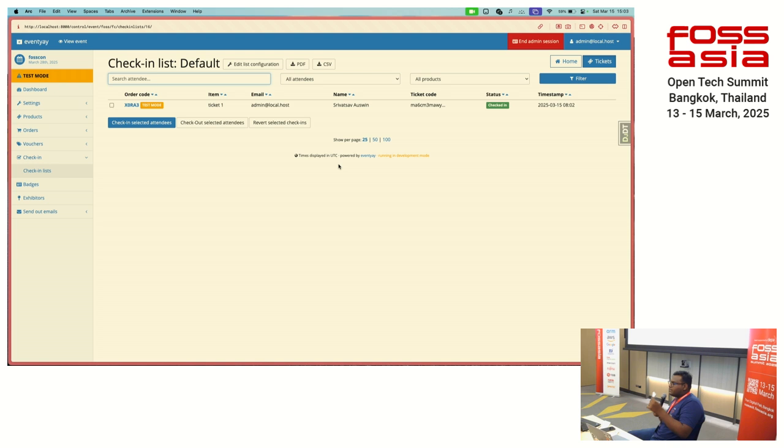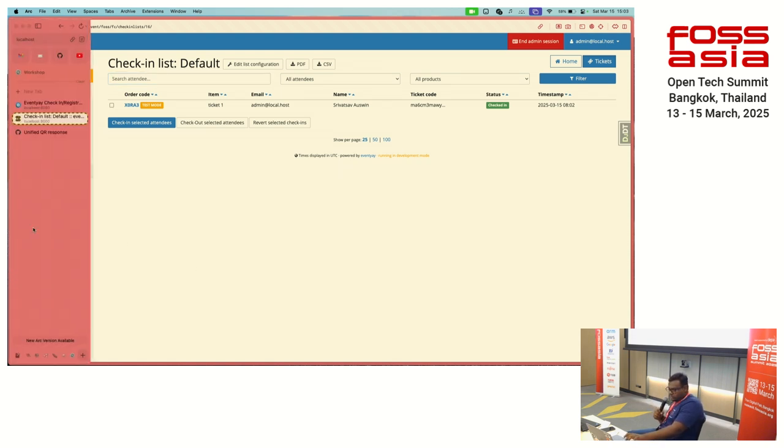Essentially, there were many doubts as to what data is within this QR code. Can anyone scan this QR code and access the data? The short answer is no, they cannot access the data, because the QR code essentially has the ticket ID in it. I can probably show you the format of how it is.